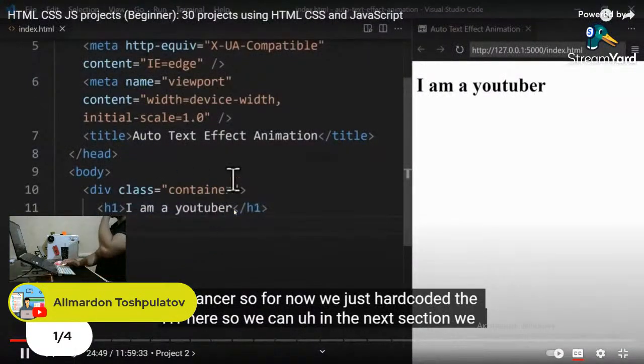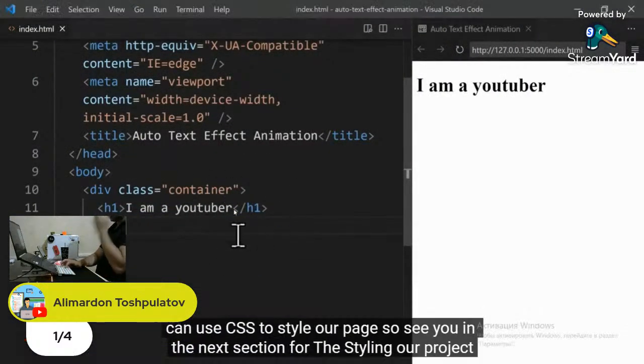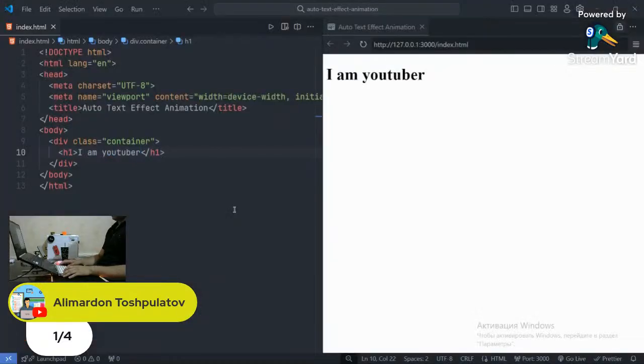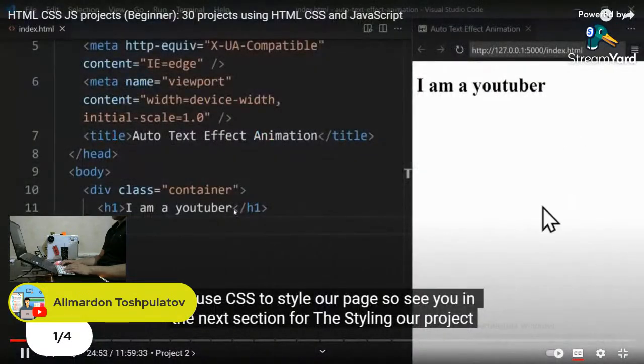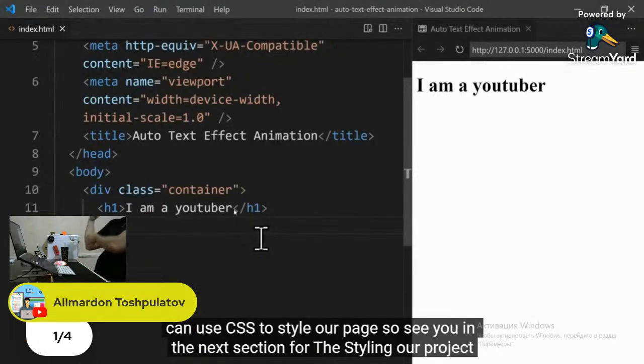So in the next section, we can use CSS to style our page. So see you in the next section for the styling our project.